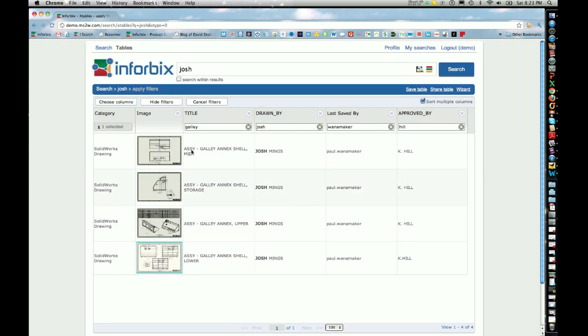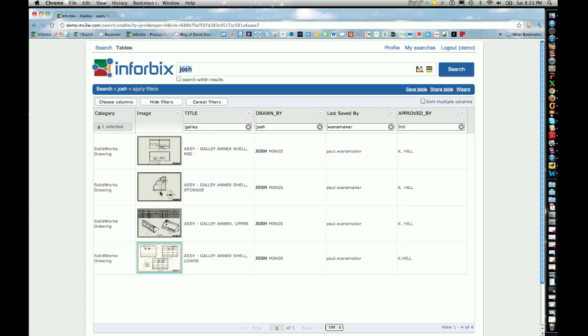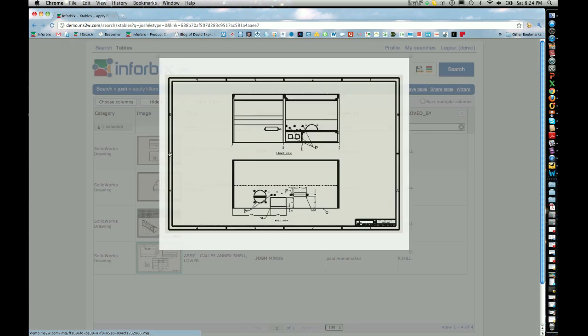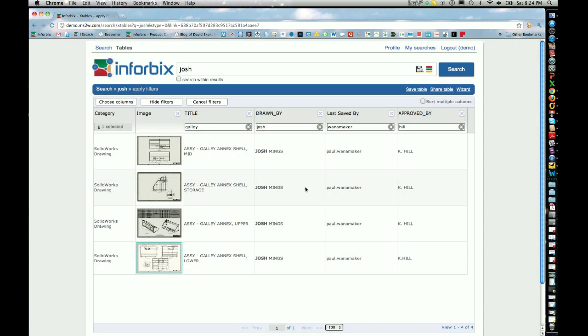And what happens now is that I'm going to go back to the home page, and you see that I have the Josh document Galley report here. So if I come back to this a day or two later, or indeed once a day, Inforbix remembers the recipe of this particular report, and it will recreate it, and it will be using the latest and most available data, because I did say last saved by Wanamaker. So every time I view this, I can be assured and guaranteed that I'm going to be looking at the very latest and greatest documents that are relevant to this particular project.